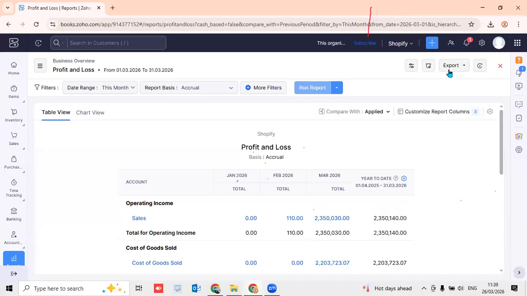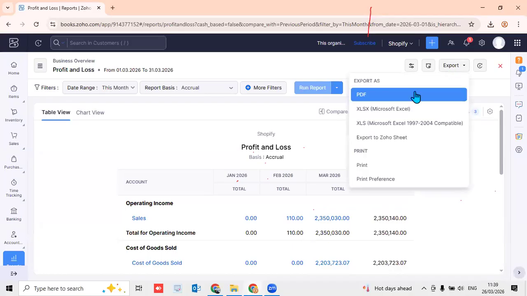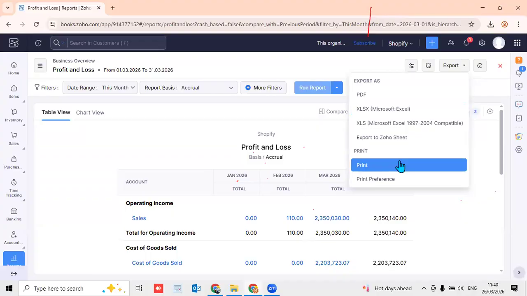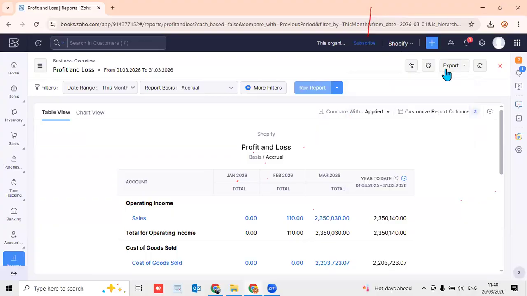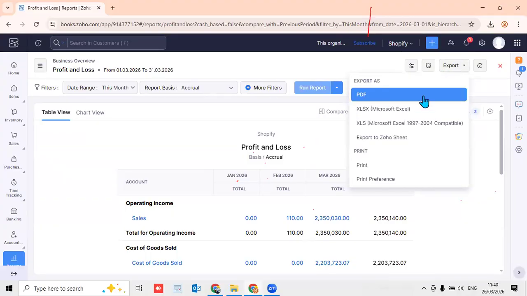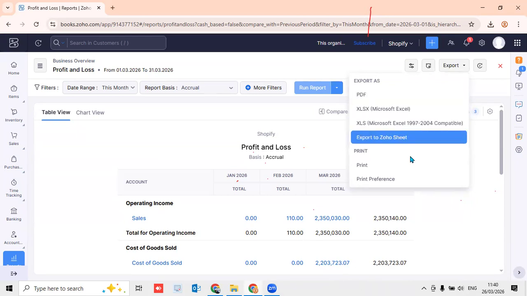Furthermore, you can export this report to PDF, Excel, or you can print. By clicking this export button, you can export to PDF, Excel, and print.